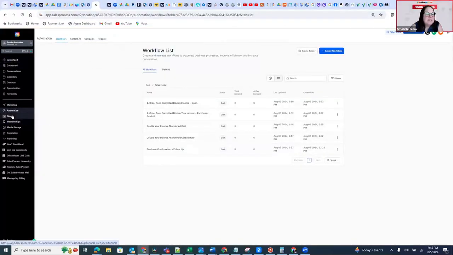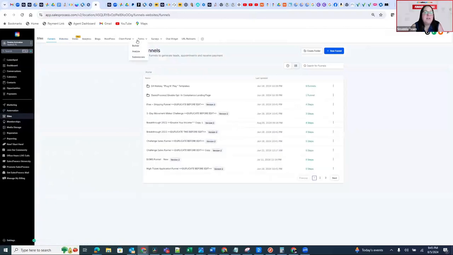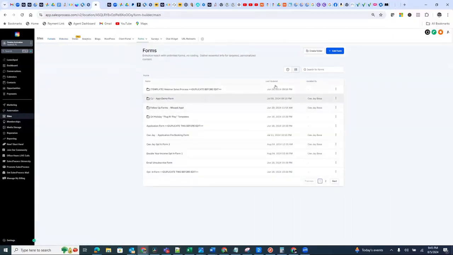You're going to go to sites, for the form. And then you'll go up to forms and there's the builder there. Now, there are so many templates that you can choose. So if you click on add form, it's going to ask you if you want to start from scratch or choose from a template.